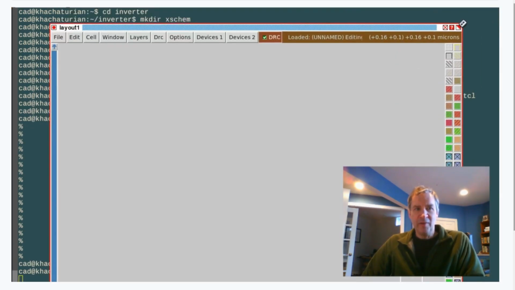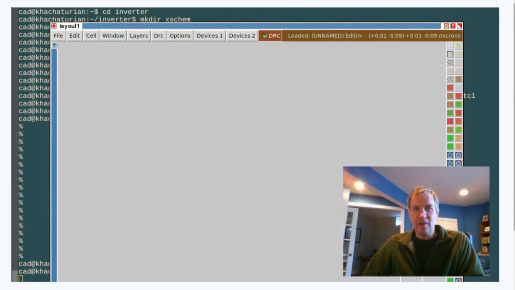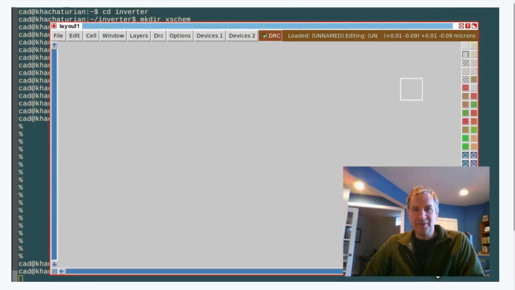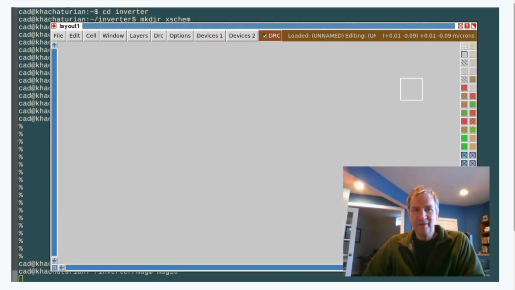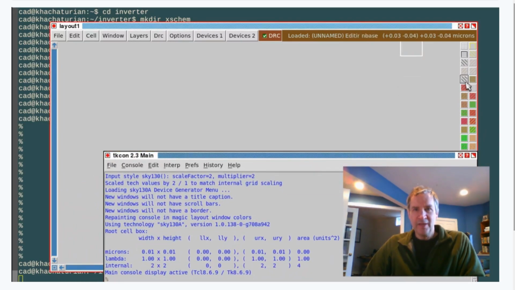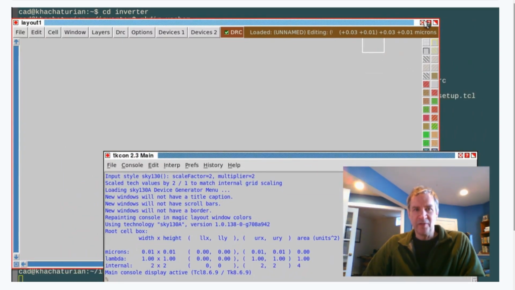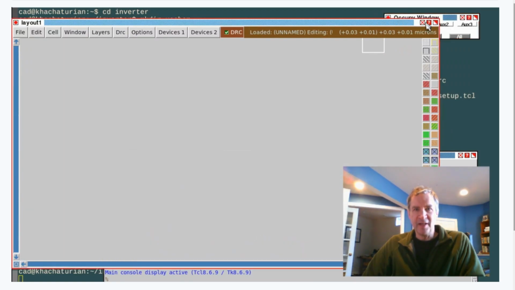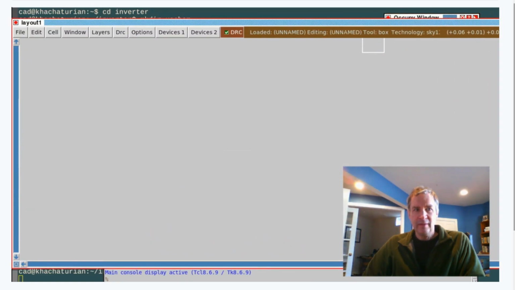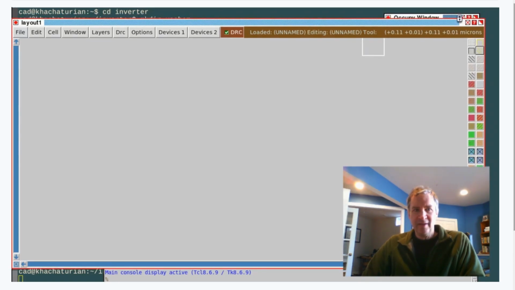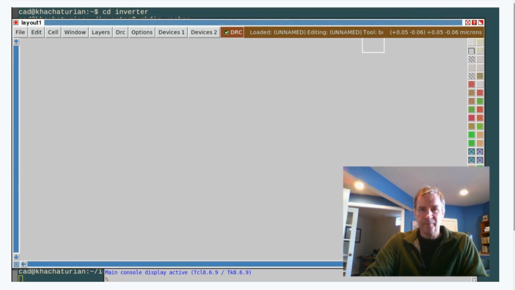Now the top bar in the window should say Technology Sky130, which I'll need to expand the window to show. And you'll see a bunch of colored squares on the right, which are the layers of the technology. There's the technology name, and these are the layers. Before you exit, note the colors and the patterns of those icons. Now you can quit.